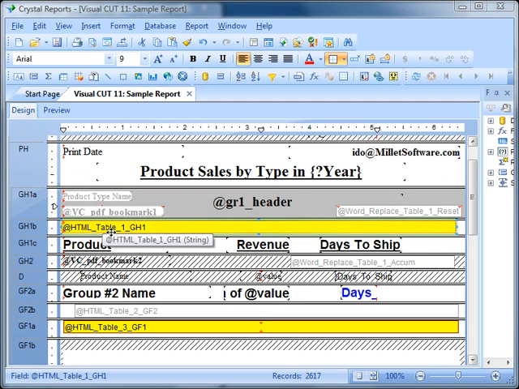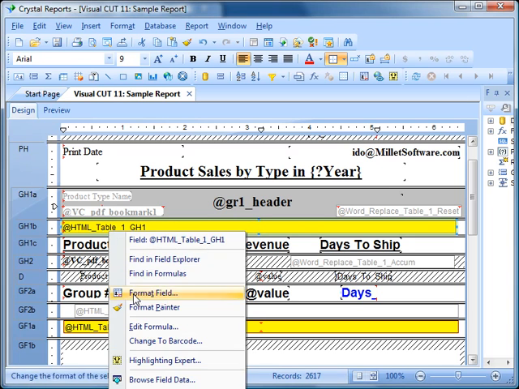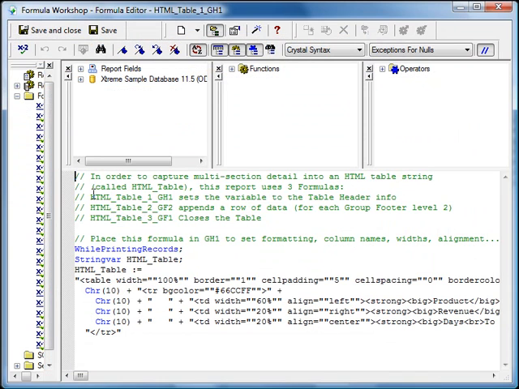This formula, placed in the group header level 1, restarts the definition of the table for each product type. If we go in, we can see that there's three steps. In HTML table step 1, group header 1, we set the variable that holds the table content into the table definition and the header information. In step 2, which repeats for each product type, we append a row of data. And finally, in step 3, which is the formula that we've seen, we close the table and present the final information.